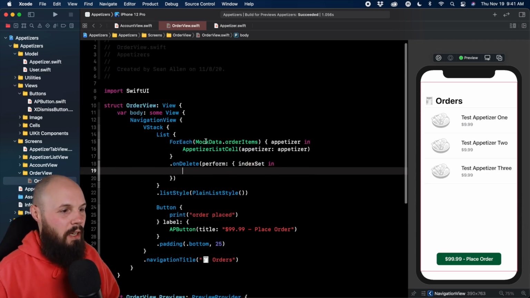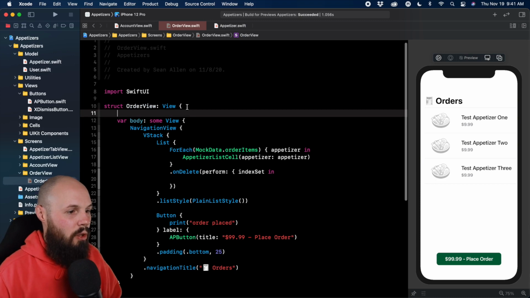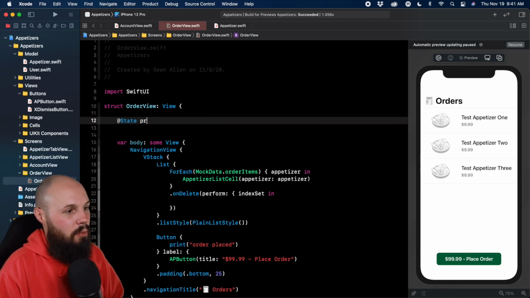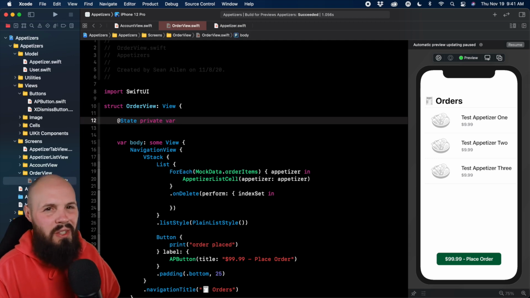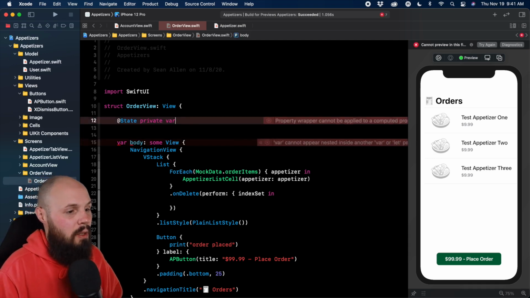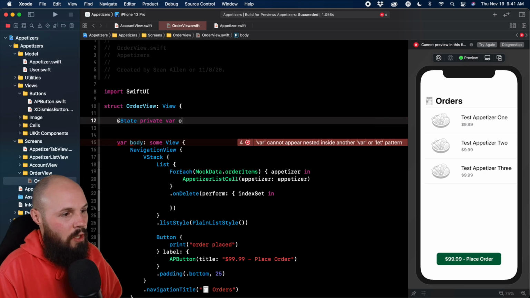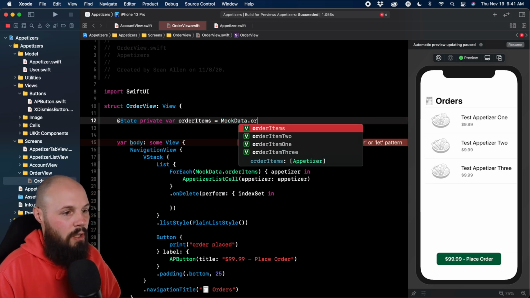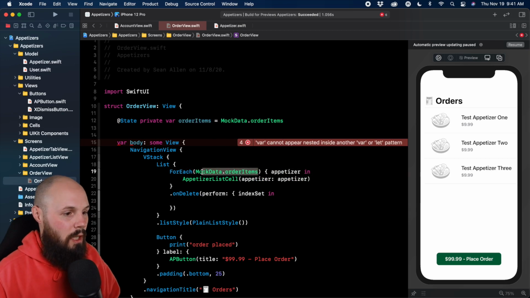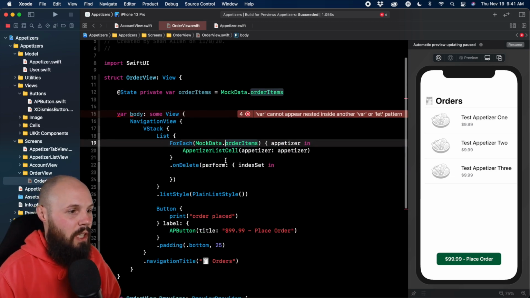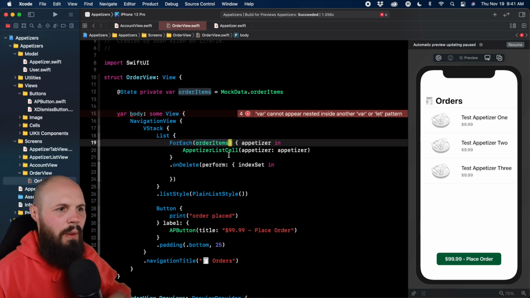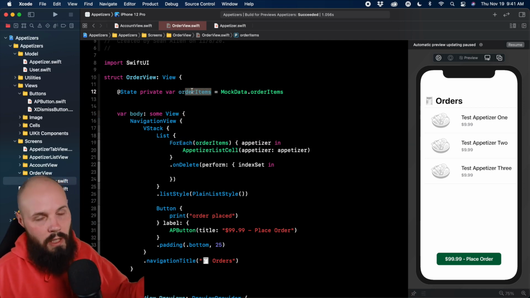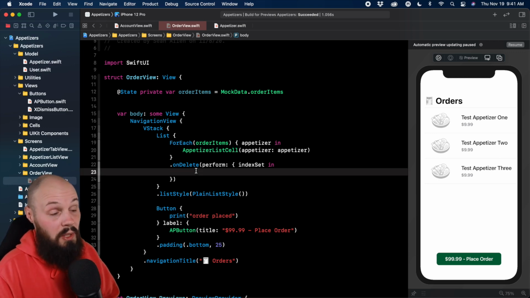And I just realized that I need to actually create a variable for our mock data array. So we'll do @State private var. We were going to have to do this anyway when we actually had our order items, but we'll need this now. So we'll say orderItems, and that is going to equal MockData.orderItems. So instead of MockData.orderItems for our ForEach, we can just say orderItems. Now I know you may be thinking, well, it's the same exact thing. Well, we need access to our order items elsewhere. So that's why I did that, specifically here.